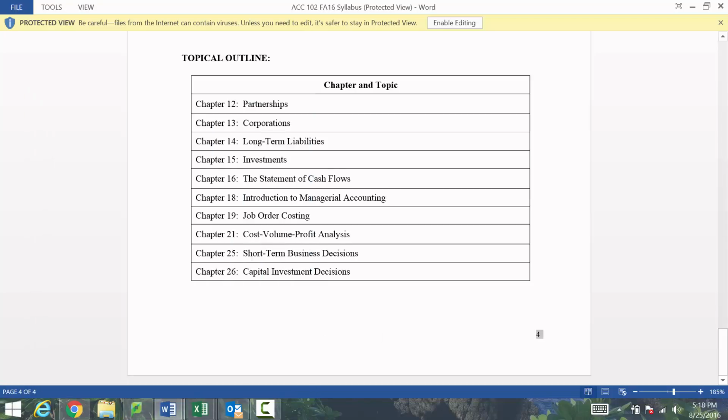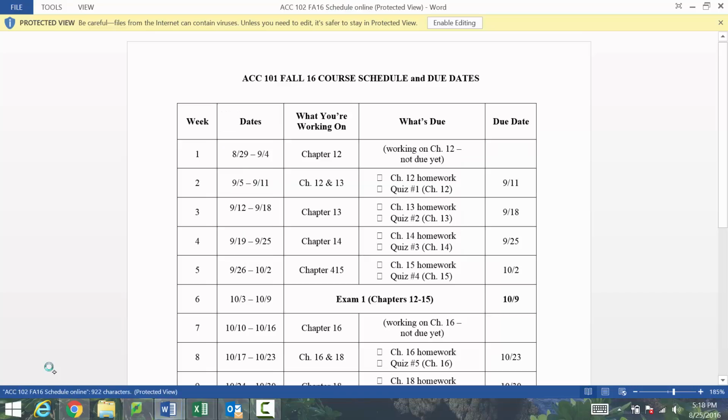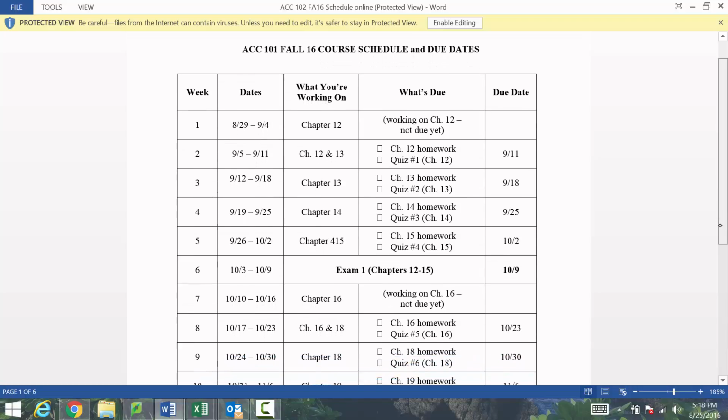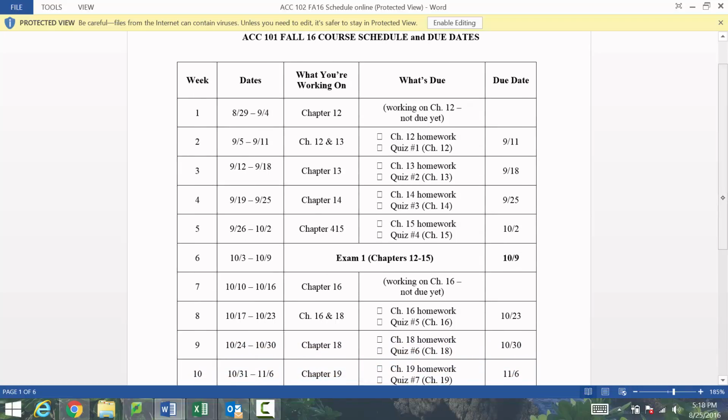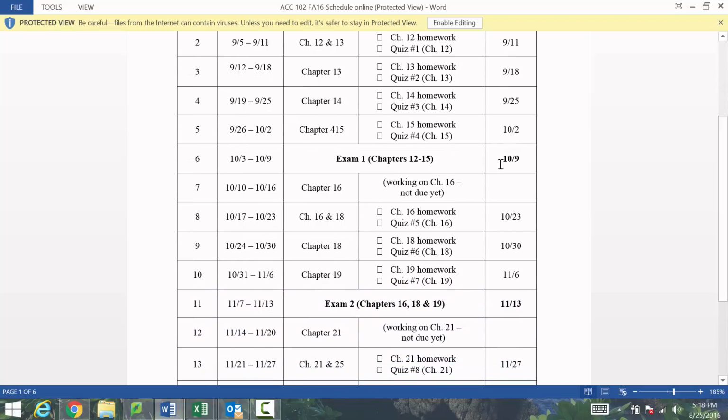And then the last one I wanted to show you is the schedule. You can see that all the due dates are on Sundays. Sometimes I give you like a week and a half, so for instance, there's nothing due the first week, but you should be working on that. Again, if you waited till the Sunday to try to cram it all in, it's going to be tough. So we've got 4 chapters and then the first exam. There are a couple weeks where there's not anything due, but you really should be working on that chapter.